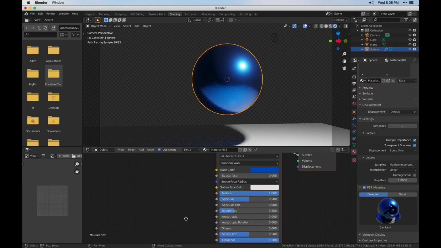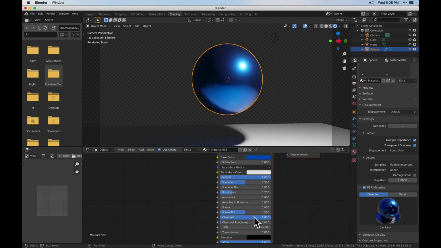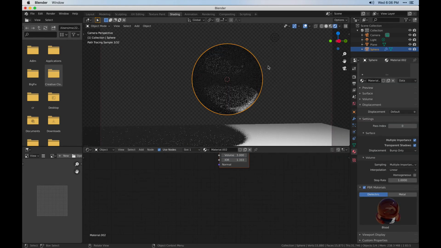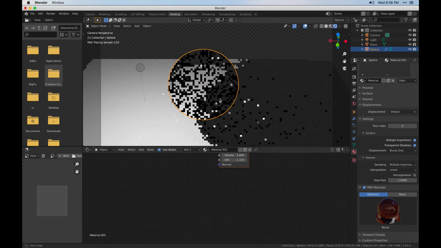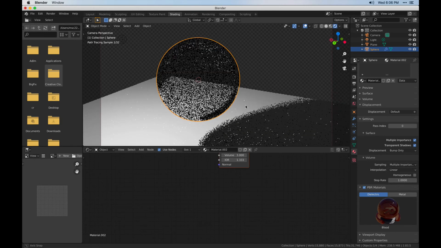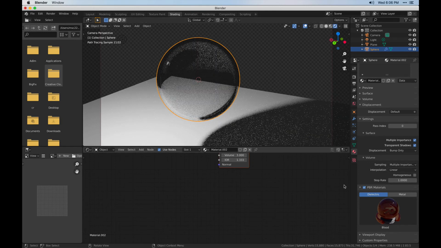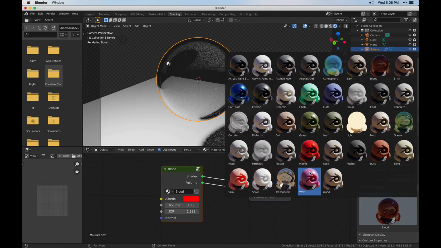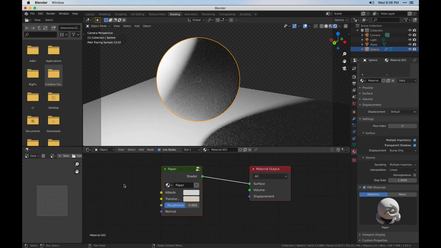Car paint, that will have a clear coat applied usually, which is like an additional reflection that gets coated over top of your base reflections. And something like a liquid, like blood. I'm not sure why that is looking like this. It should be more red. So interesting. I'm not sure what's going on there. So that one might be a bug. We can look at something like paper.